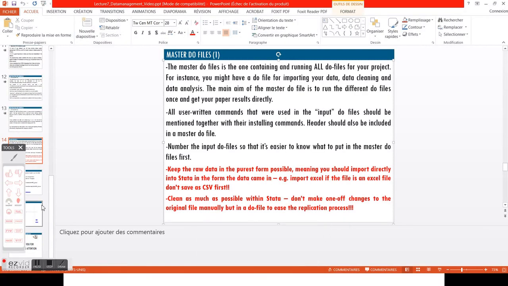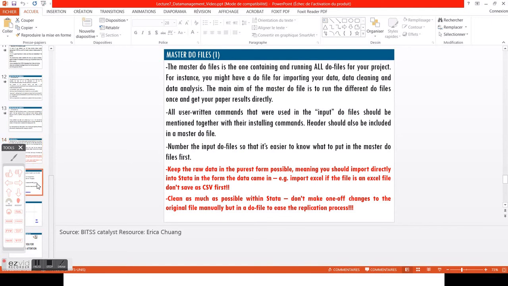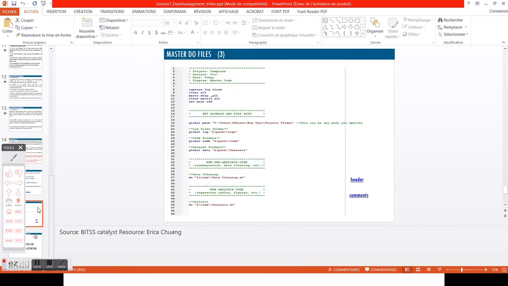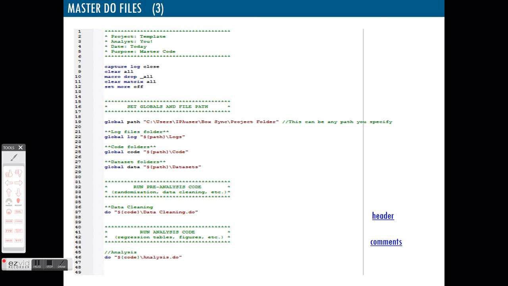Okay, so going back to where we were, sorry. So this is the example of the master do file that I was just telling, but this example is much better because here it is using our file structure that we showed in the beginning. So you have the header, and then you have the different paths that you're suggesting. So you have the global path.